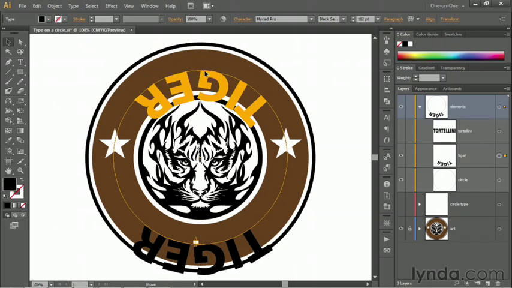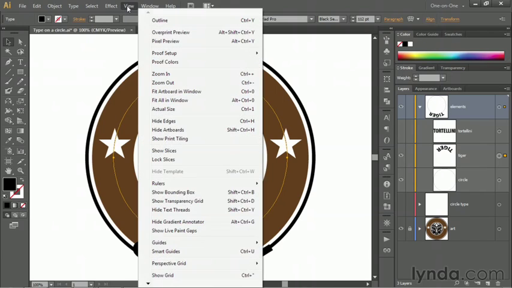If not, here's what you do. I'll go ahead and press Control-Z or Command-Z on the Mac in order to undo that change. And then I'll go up to the View menu and turn on Smart Guides, which again may already be on for you.